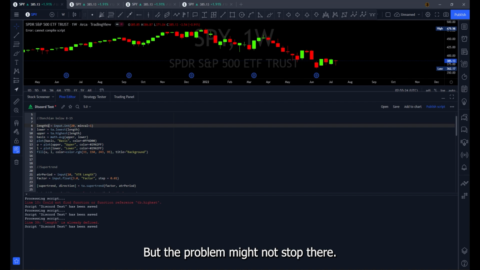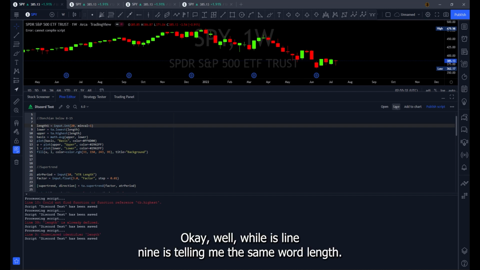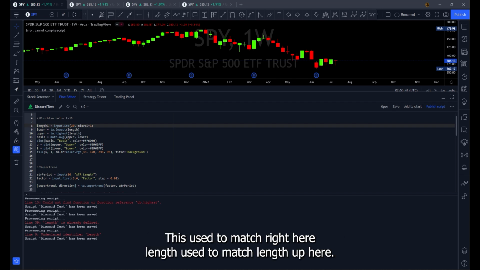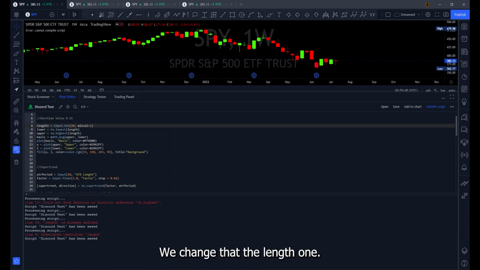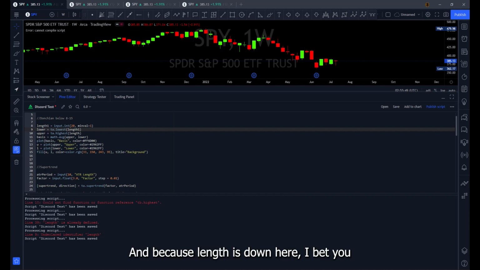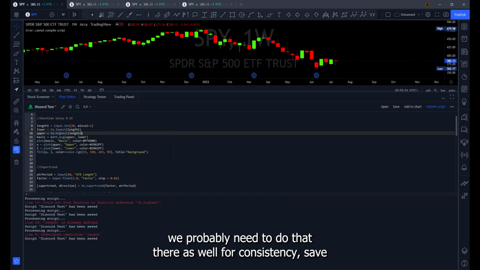But the problem might not stop there. So let's go ahead and save that. Oh, now it's telling us line 9. Okay, well, why is line 9? It's telling me the same word, length. Oh, well, that's because I changed this up here. This used to match right here, length. Used to match length up here. We changed that to length 1, so maybe let's try to change that to length 2. And because length is down here, I bet you we probably need to do that there as well for consistency.